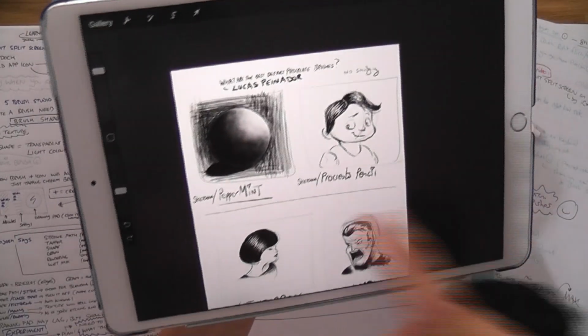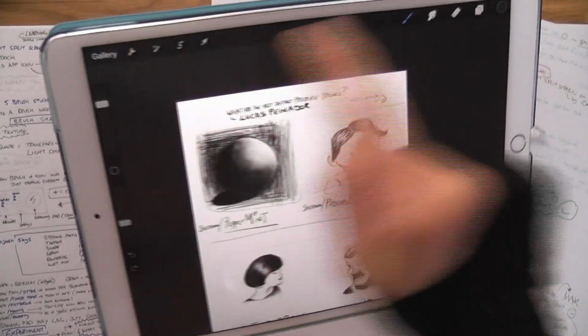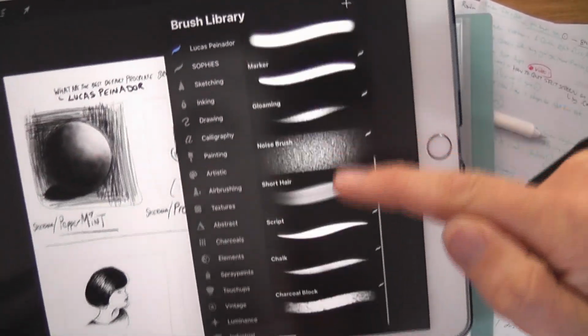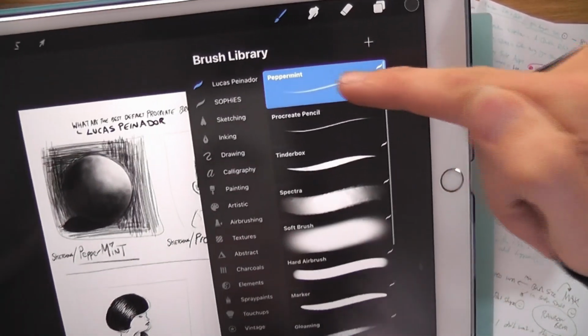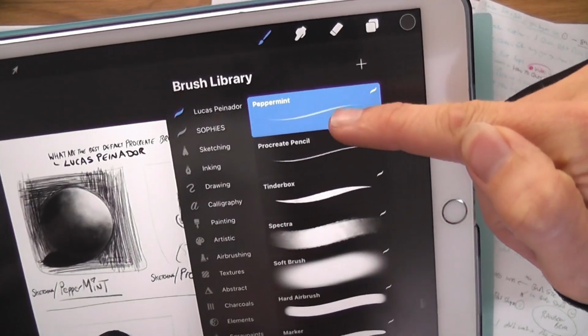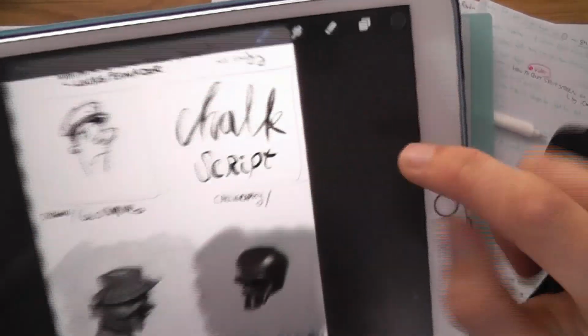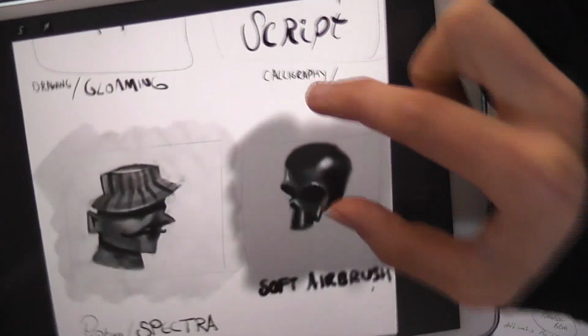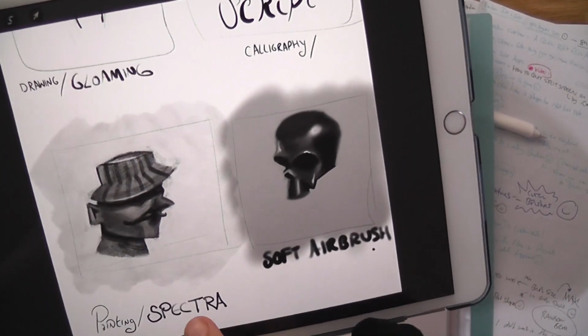And what I've ended up thinking is, I love this peppermint brush. I've also created a brush set for Lucas, and I've put all the ones that he recommended inside of that. I've started using this peppermint one all the time now. I think it's brilliant. What else did he do? He played around with these ones: some little calligraphy, soft airbrush, and a spectra.